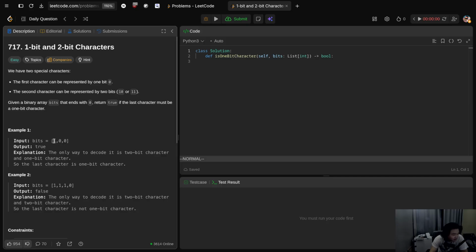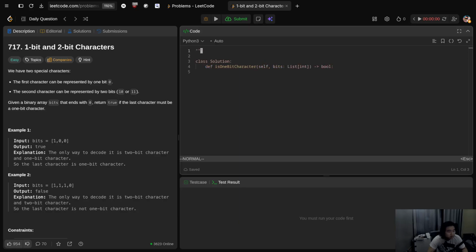Oh, okay, like group it. So the last character is a 1-bit character. Okay, group and group. Oh, the only way to decode it is there. Hold on, I have a question. Basically, it's just like, can I pair them up together? Okay, so 1 1, 1 1 1 1. Okay, that's because it's even.